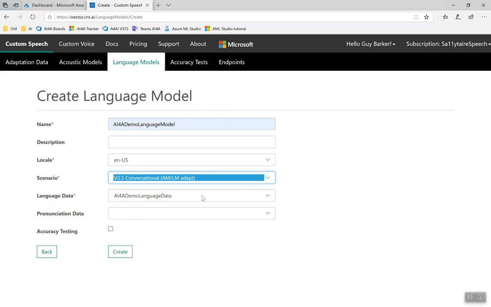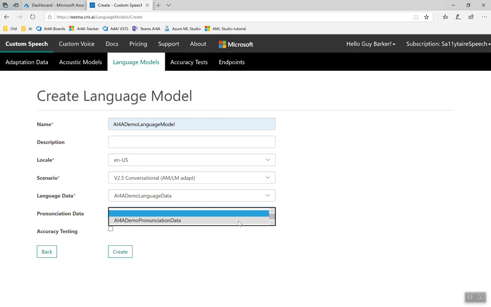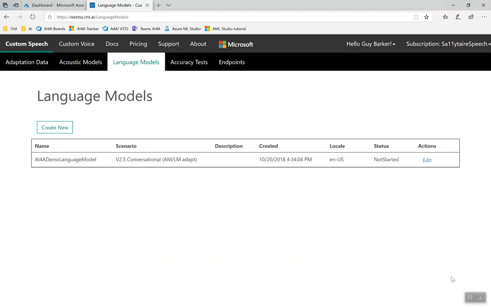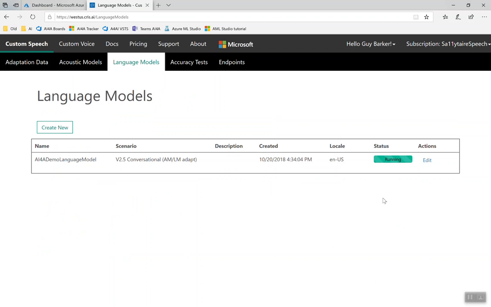Okay, the language data is pre-populated with the data I uploaded. I also want to say, yes, I want my pronunciation data to be incorporated into the model as well. So I've done that. I'll skip the accuracy testing here and I'll hit create. Okay, and now the language model again is in the pipeline to be created, and in a moment the status of not started will be changed to running. And once that happens, after a few minutes, both the acoustic models and language models will be ready to use.